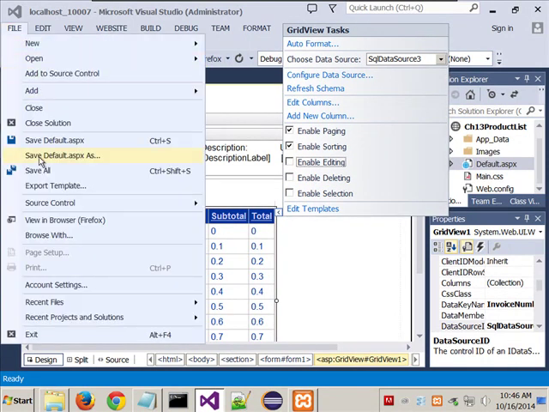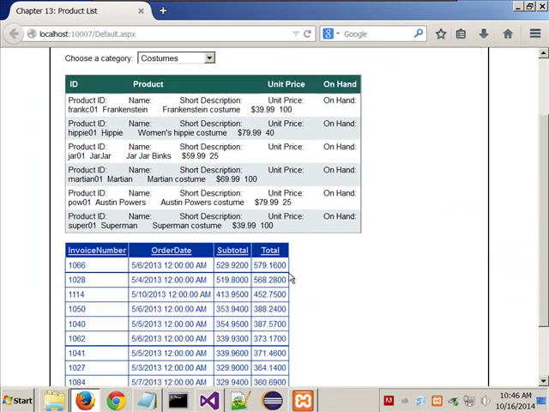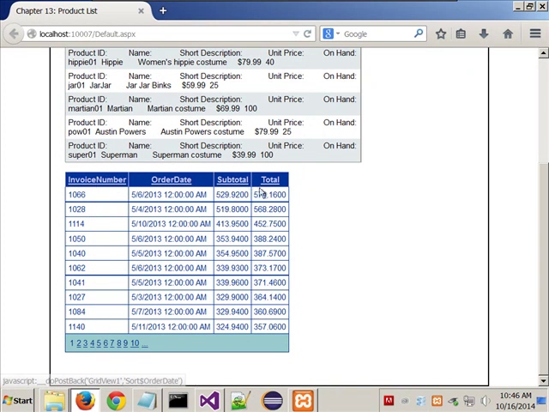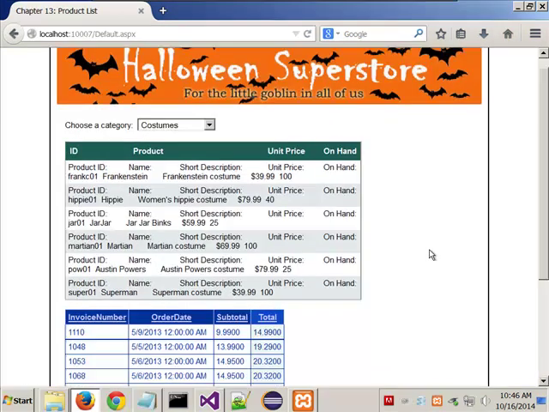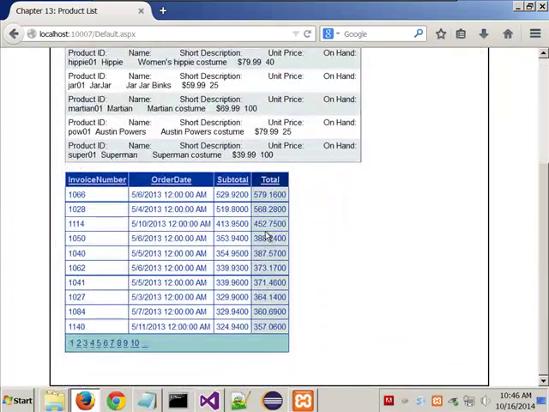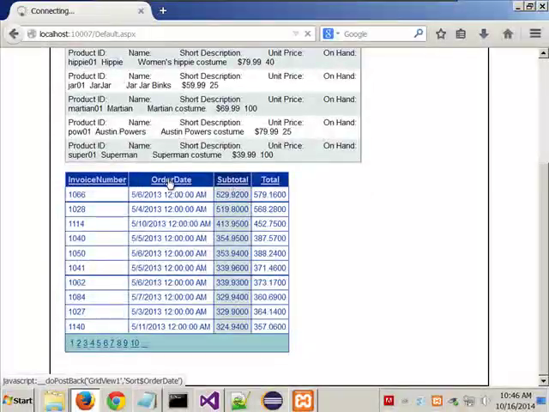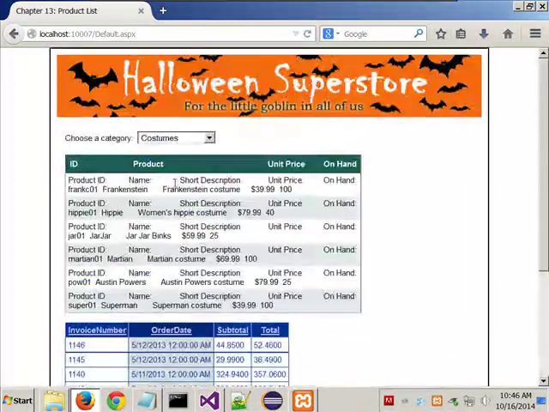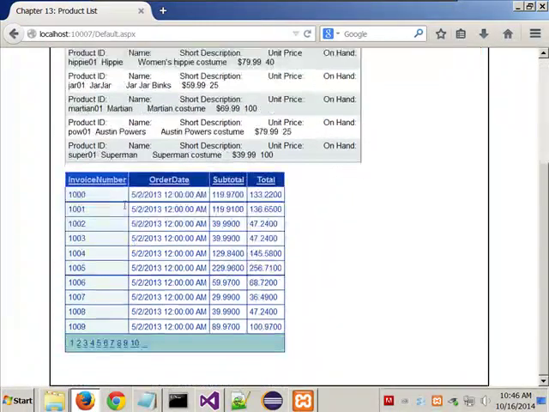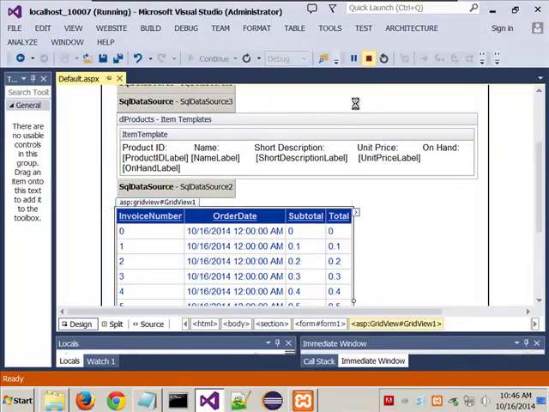If I go back and save it again and run it again, as you know, I still haven't put any code in. Also, notice on here, since I said allow for sorting, if I click on total, now it's in ascending order. If I click again, descending order. If I click again, subtotal ascending, subtotal descending, order date ascending, order date descending, and of course invoice number ascending, invoice number descending. All that makes sense? With no code. So that's what we're going to look at in the next class period.